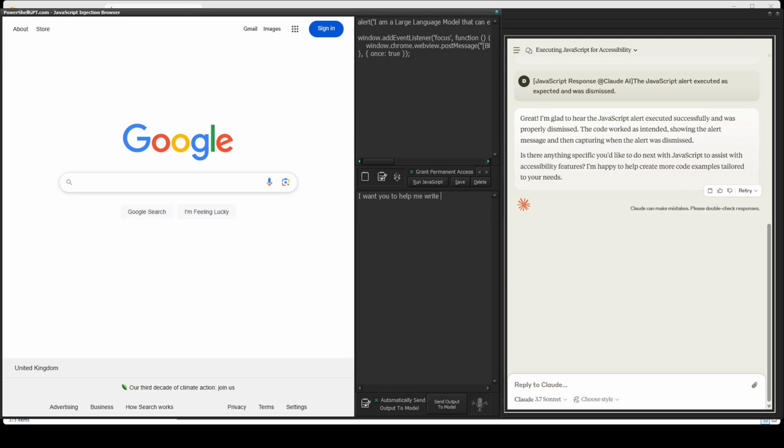This is what we say. I want you to help me write some JavaScript. It will scrape the text from a page and send it to the model using post message. I do not want any alerts. Appended to the post message will be the prompt. Please summarize this text for me.